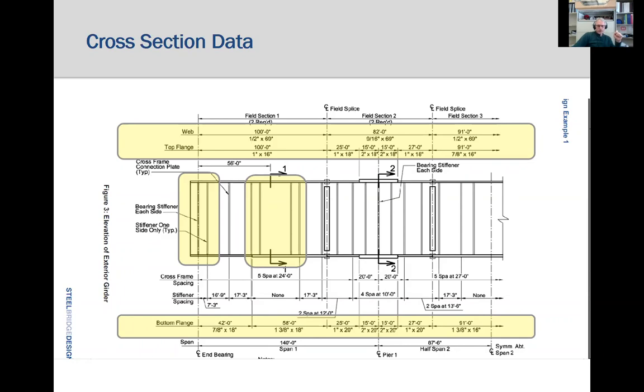After the bolted field splice, the flange is changed to a 20 by 1 inch on the bottom and an 18 by 1 inch top flange until the shop splice in the second field section, where the bottom becomes a 20 inch by 2 inch and the top becomes an 18 by 2 inch for the negative moment region. These flanges all meet the AASHTO and recommended flange requirements. The middle span shown here also meets all of these requirements and recommendations.